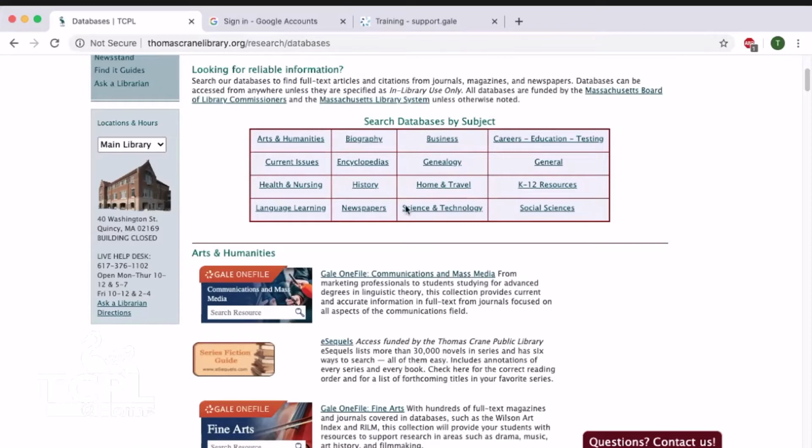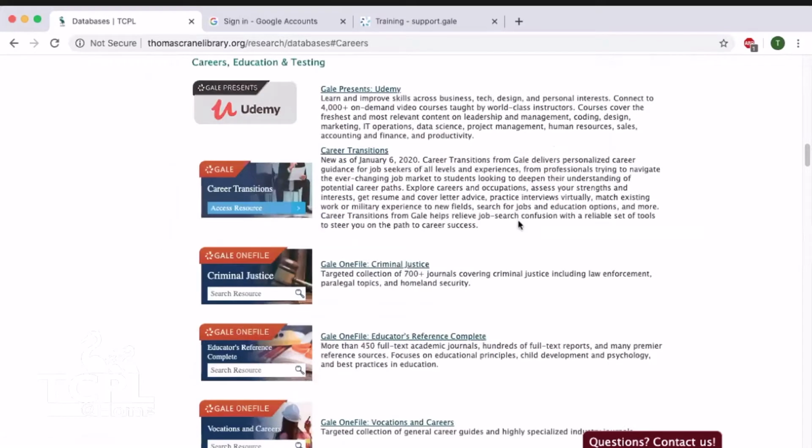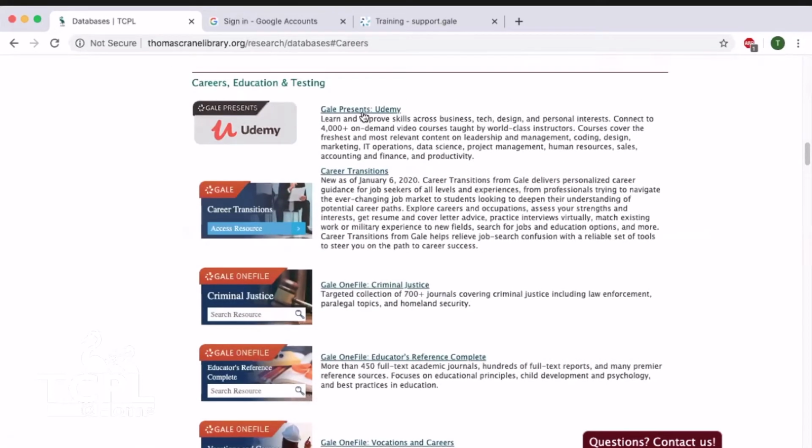Most definitely. Newspapers is a good one, too. We offer tons of newspapers online. So I'm going to go ahead and click on careers education testing here near the top right. Zoom right down to Udemy. And I'm going to go ahead and click on that.